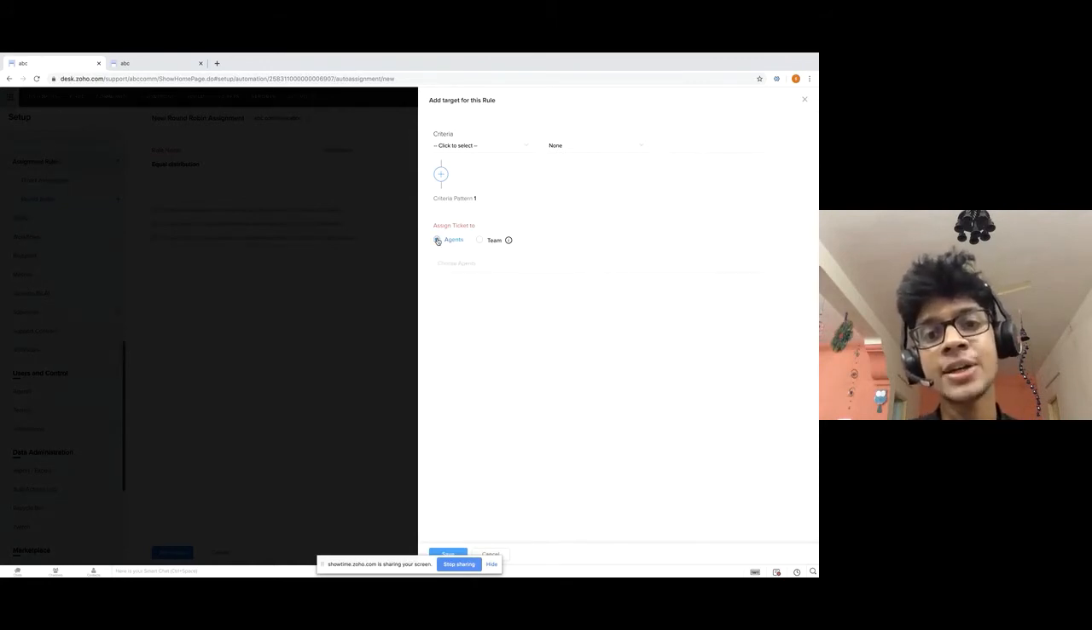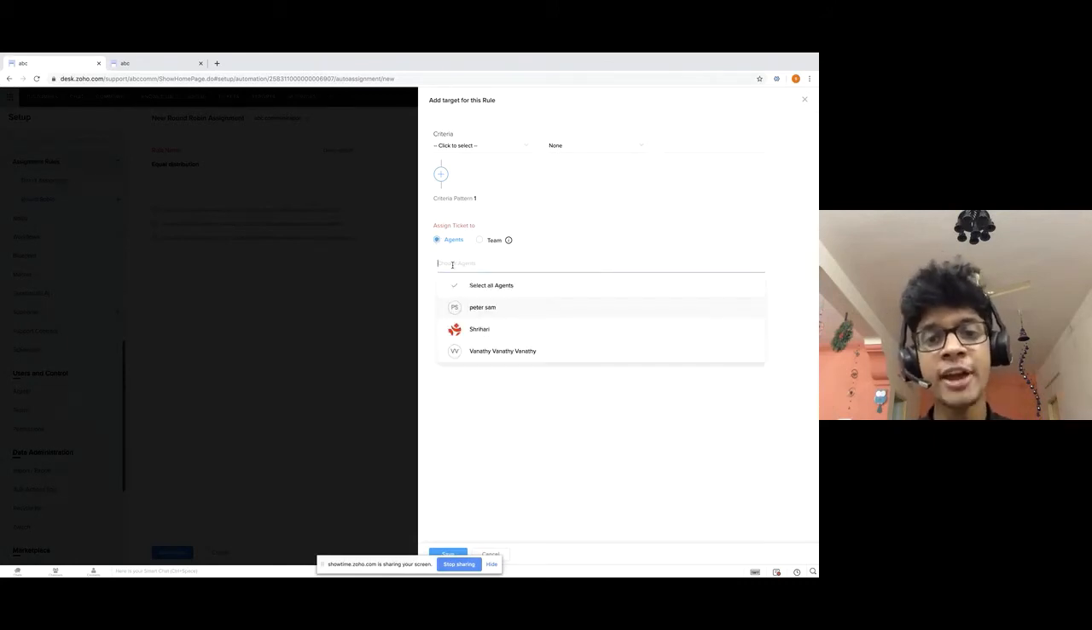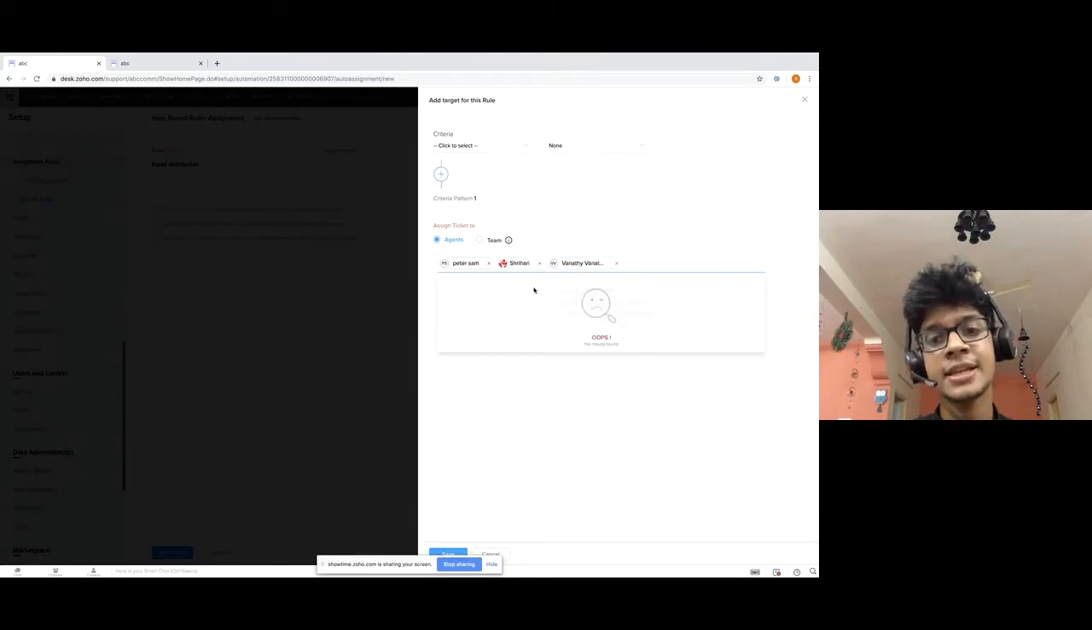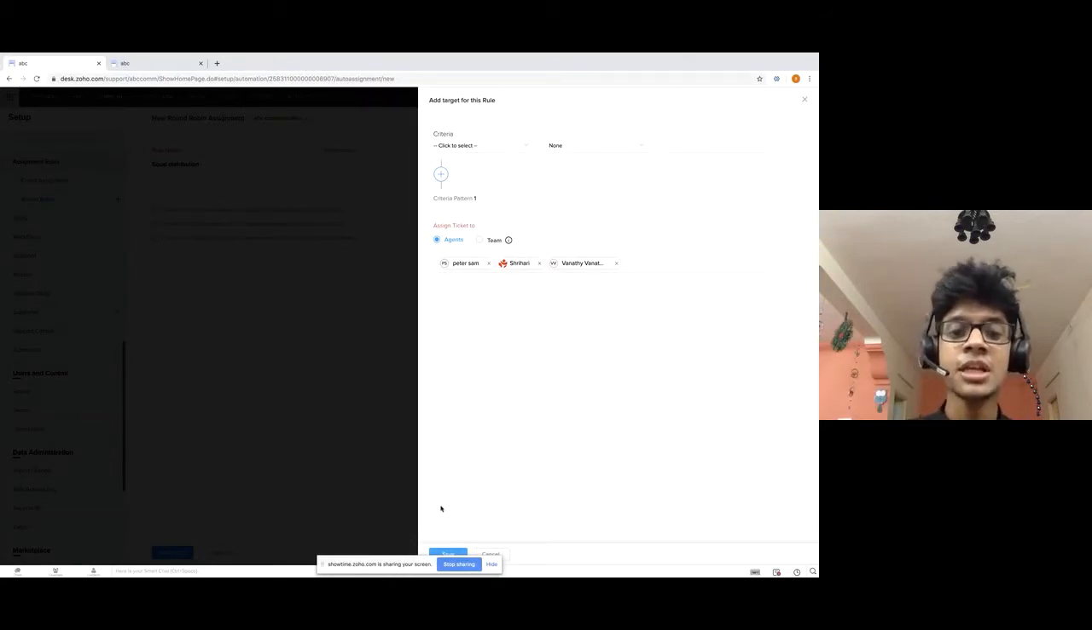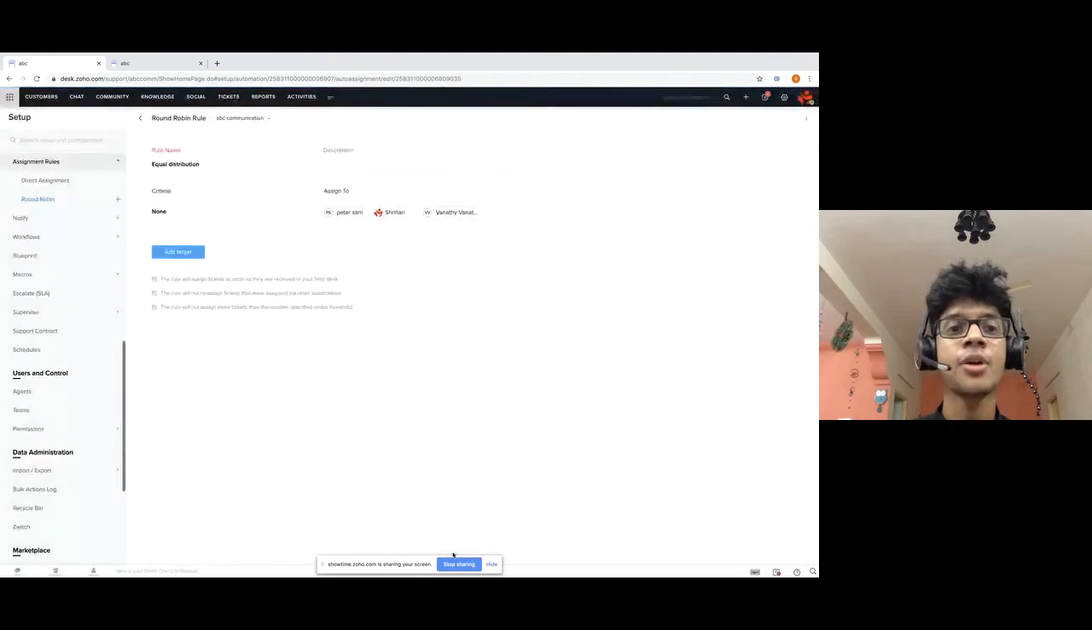As I click here on assign tickets to, it would show me a list of agents added to this specific department called ABC Communication. So I'm looking to allocate it to Peter Sam, Sri Hari, and Vanati in a round robin fashion. These are the three agents in this specific department. So I click on save. My round robin rule is now created.